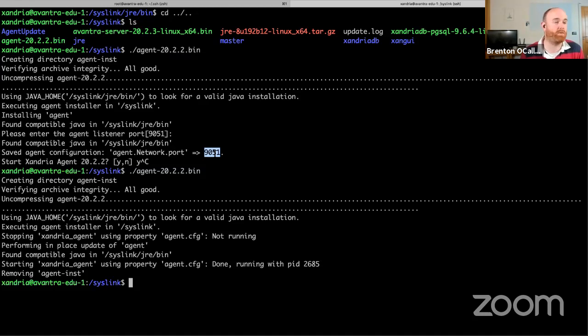You can set the port that you want your agent to be listening on. The default port is 9051. Remind me of which port it is on the server that it does the corresponding communication. Is it 9050, Tyler? So the default on the Avantra master is 9050. Perfect. So 9050 communicates with 9051 on the agents themselves. Both of those are completely configurable.